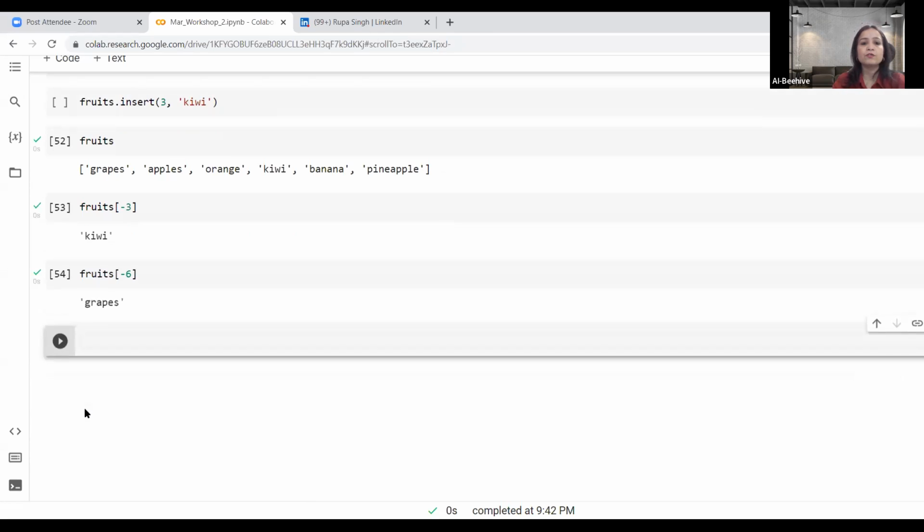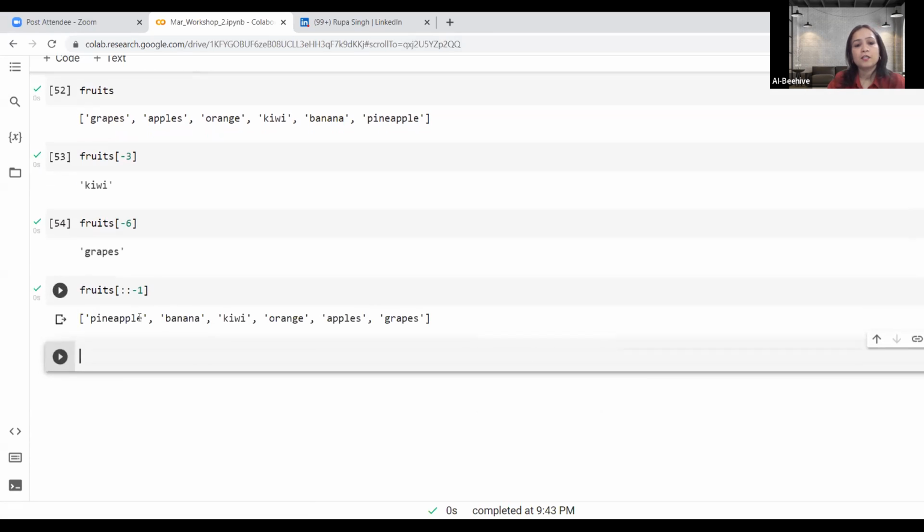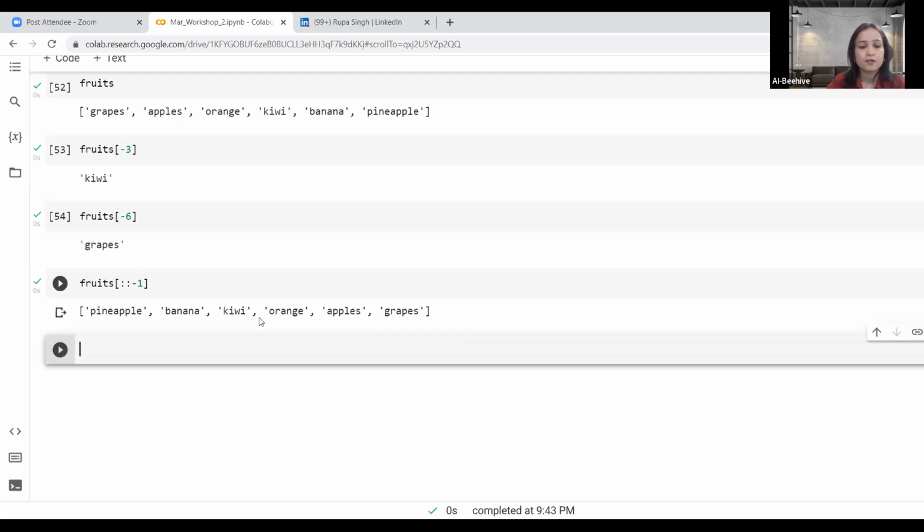So now I want to reverse this entire list. How can I reverse this entire list? It is fruits, then 2 times the colon and -1. When you write this, it just reverses the entire list. All right. So this is how we can reverse the entire list.